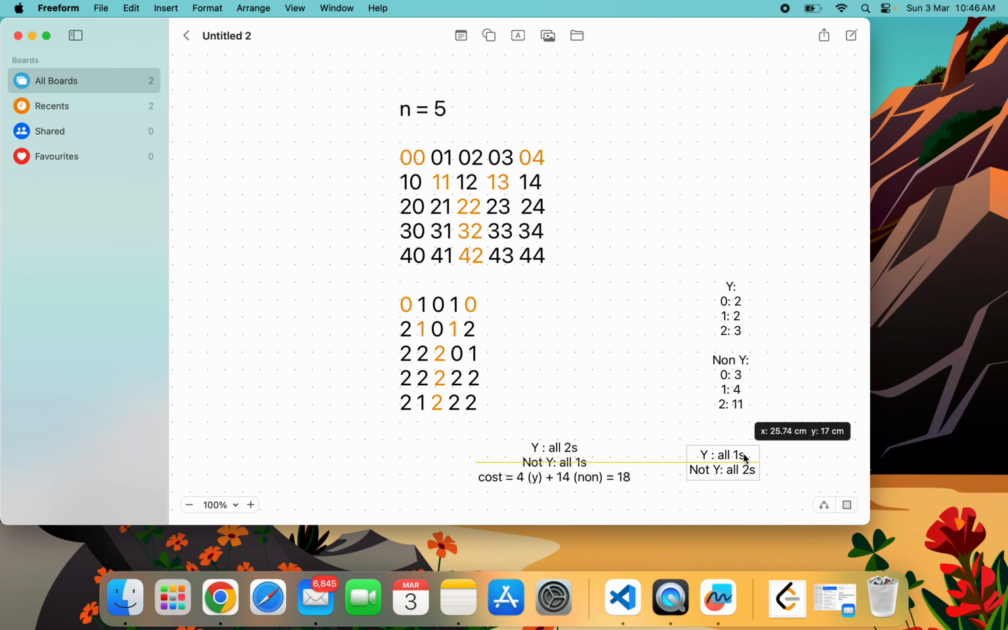Now in this case, if you see, my cost would be, if I'm converting all the elements in the Y part to 1, so zeros would be converted, 2's would be converted, it would just take me 5. Now in case of non-Y, I'm converting everyone to 2, so it would just take me 4 plus 3, 7. So this would give me a total of 12. So this is the efficient one, so we should go for this one.